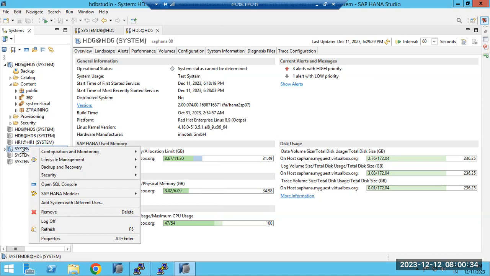So we have to initiate from the system database only. Why? Because the controlling of all the tenants can be done via the system database only. So we can do it from here only. That is the main thing you should know. So try to perform this one.